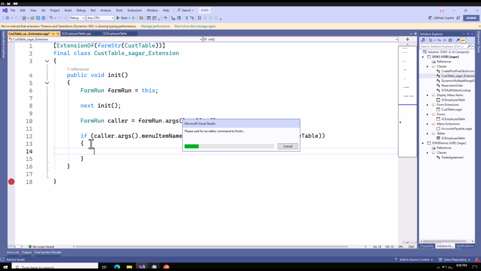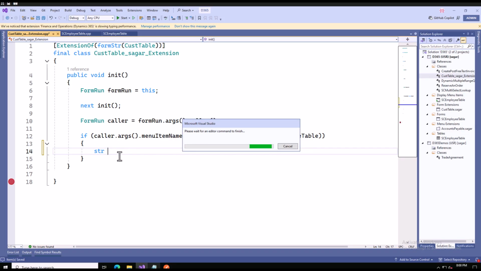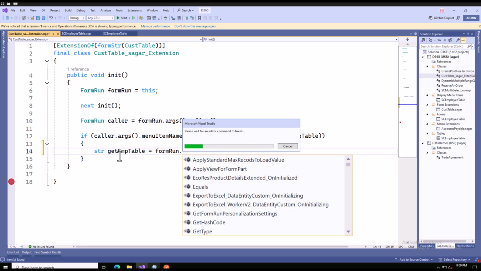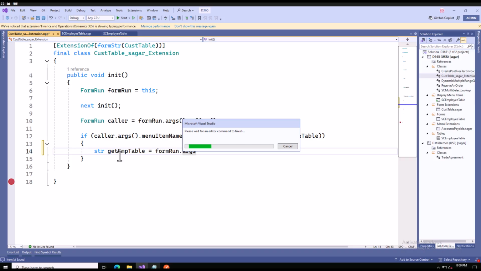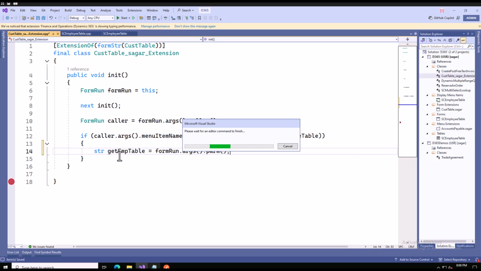Okay, so let it run. Okay. So here now I can get that string control. So for that I will write here string. I can say get employee table record, something like this, and I can say using my form run dot argument dot param. I can get that control here.